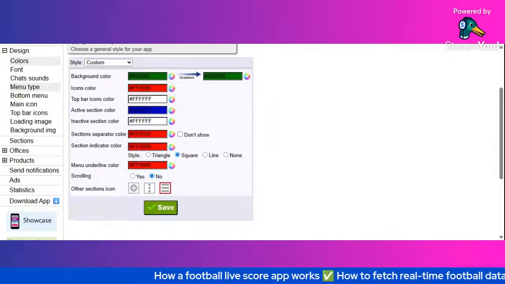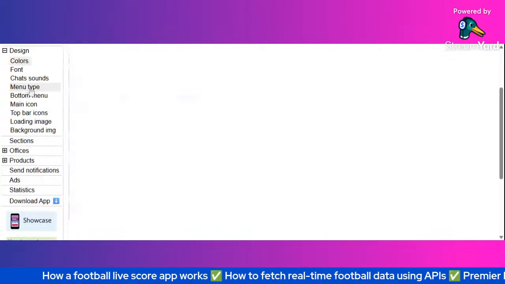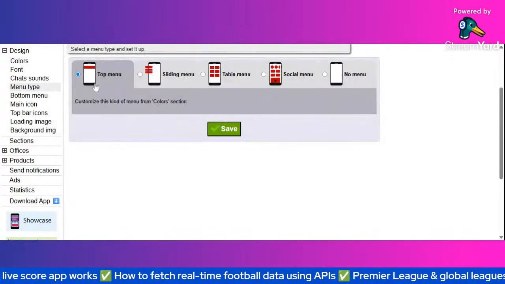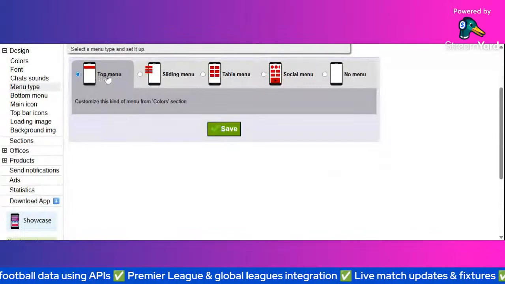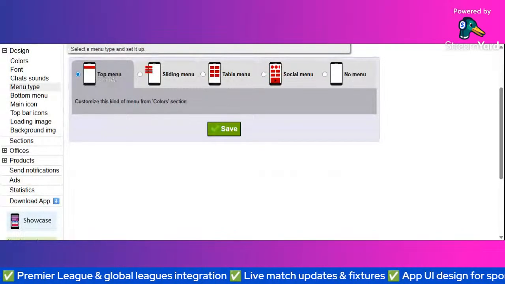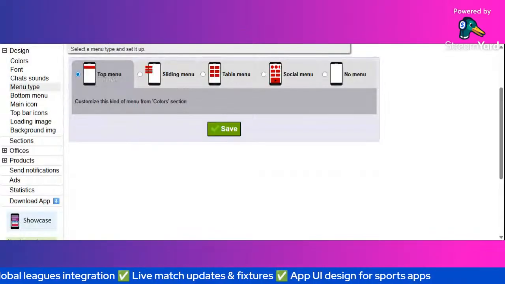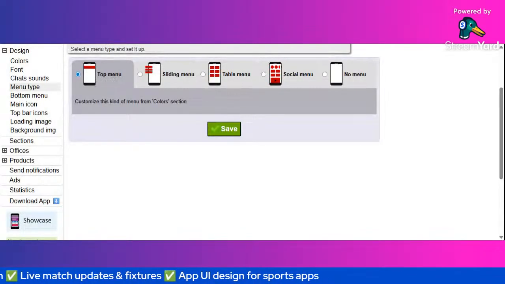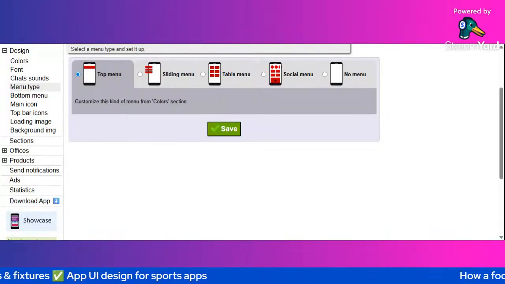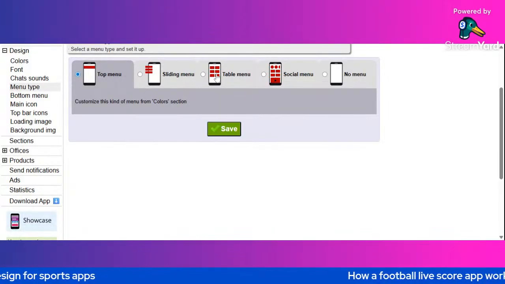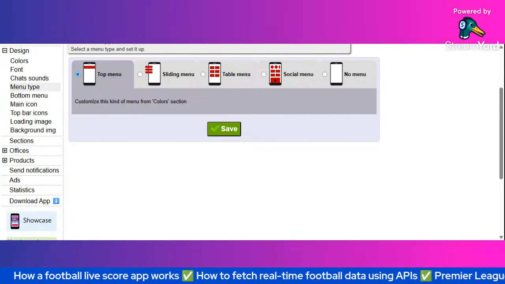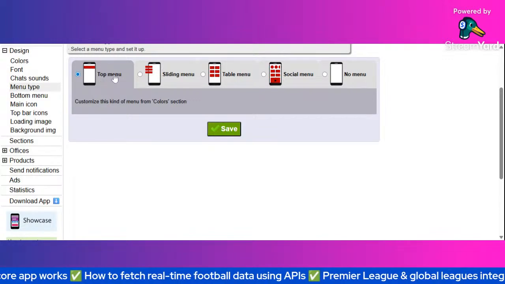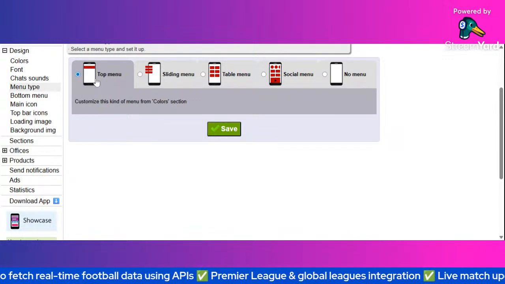It's been a while. So if you go to menu type, as I said, you're going to see how I put my menu type images default top menu. So for you, you can decide to design it the way you want. It doesn't matter. You can decide to pick slide menu. You can decide to take tab menu, social menu, no menu type. But I advise you to go with this top menu because it looks fantastic.